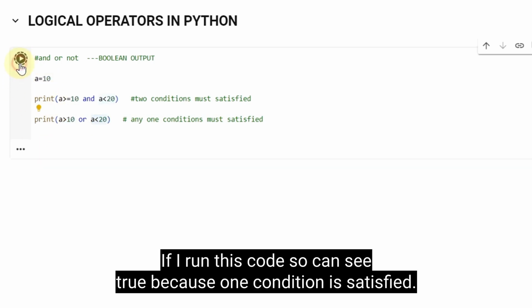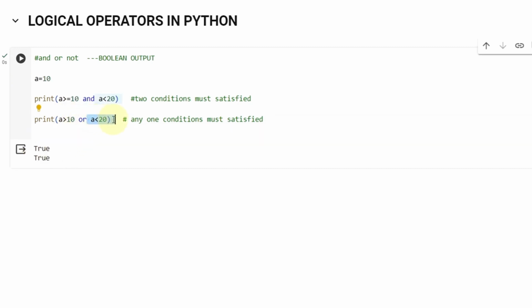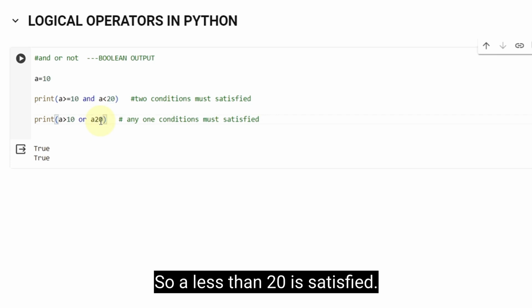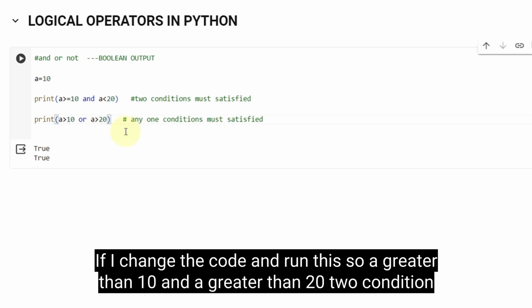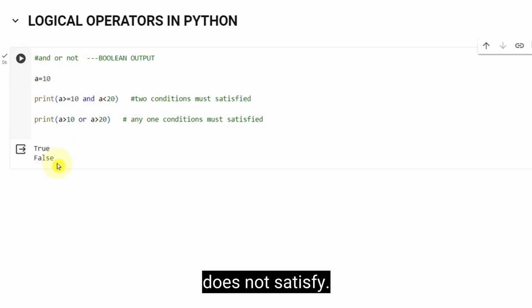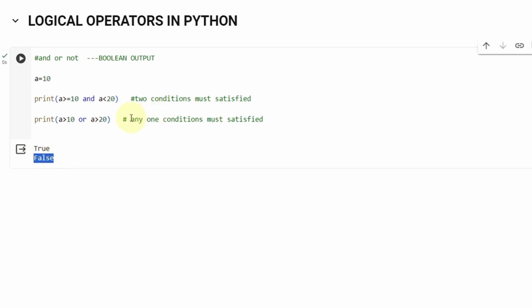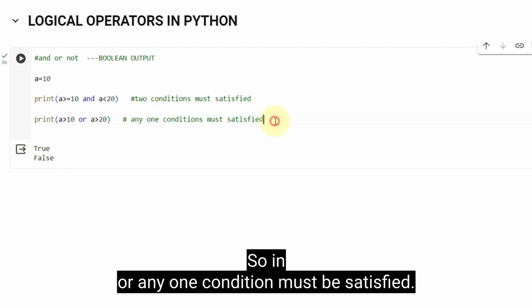If I run this code, you can see True because one condition is satisfied. So A less than 20 is satisfied. If I change the code and run this, so A greater than 10 and A greater than 20, the two conditions do not both get satisfied. So the output shows False. So in OR, any one condition must be satisfied.